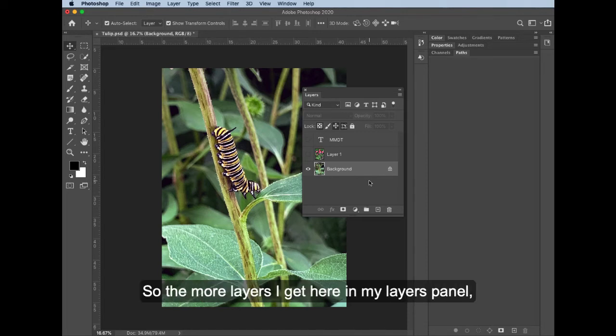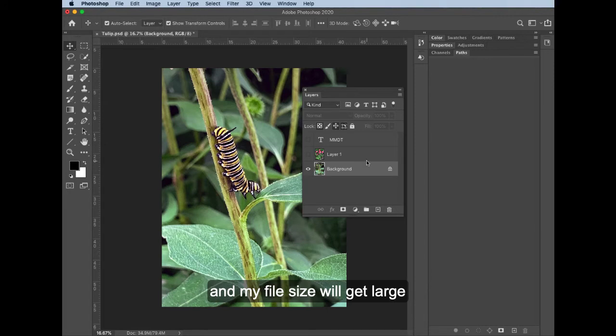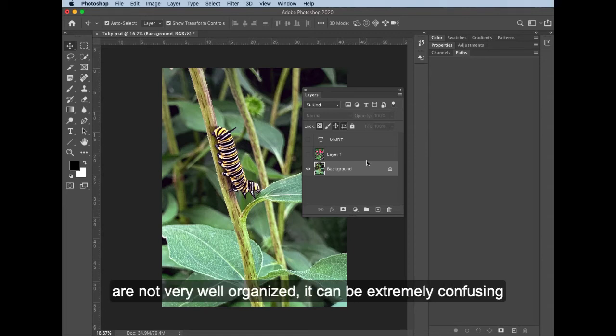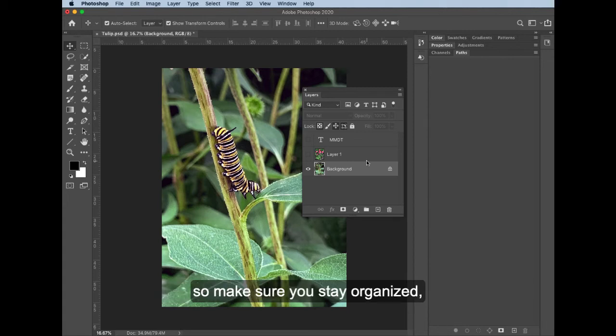So the more layers I get here in my layers panel, the more Photoshop has to remember, and my file size will get large, and they get large pretty quickly. So multiple layers can make a very large file. And the other thing, if my layers are not very well organized, it can be extremely confusing. So make sure you stay organized, that you label them descriptively, and using some other tools that we'll talk about in a little bit. Alright, so I can add and I can delete and I can move layers.